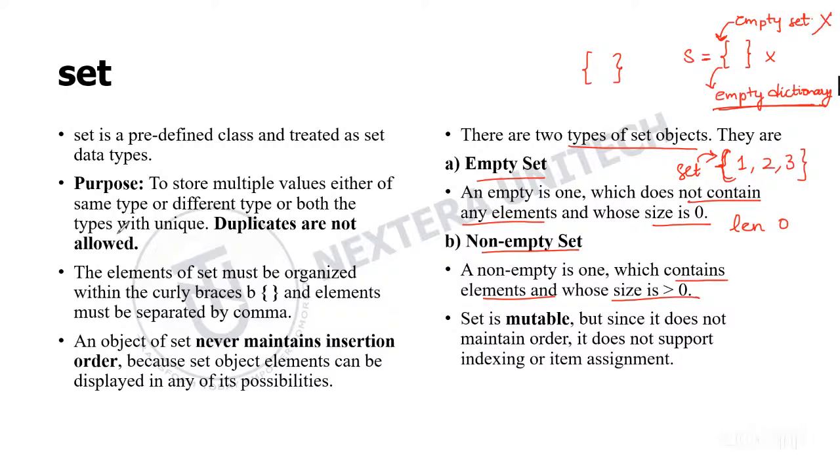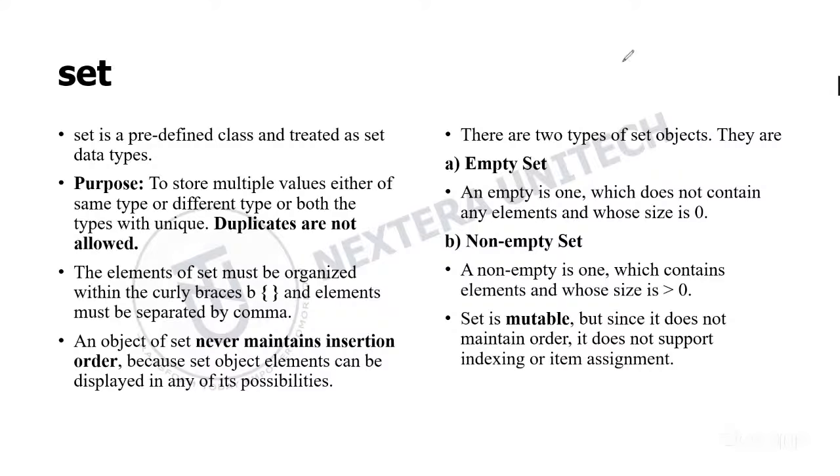So if you want to create an empty set, you have to write s equals set(). If you use this set parentheses, that is the set function, then this is considered an empty set. Whenever you want to create an empty set, you should only use this set function. This is very important for exams, so please remember. And if you want to create a non-empty set, obviously you can use curly braces and give the elements you want in the set. Now let's learn how sets work internally.